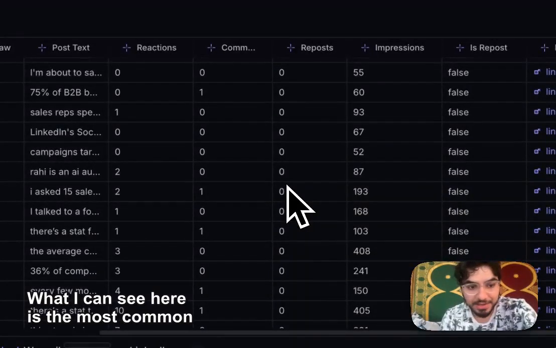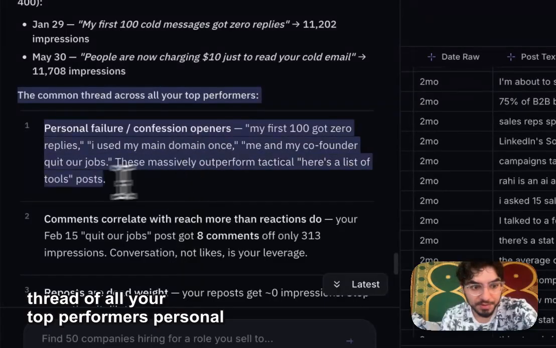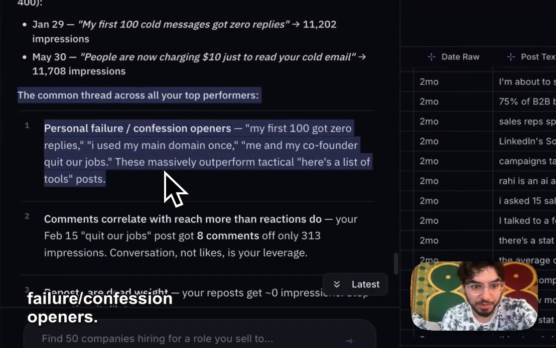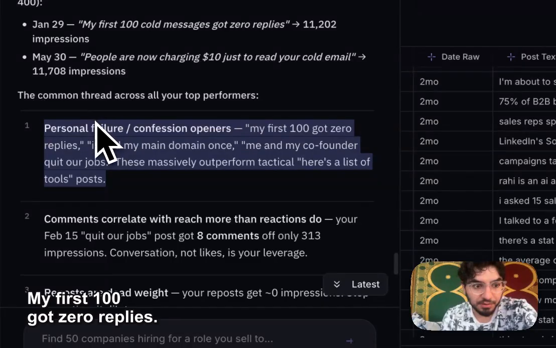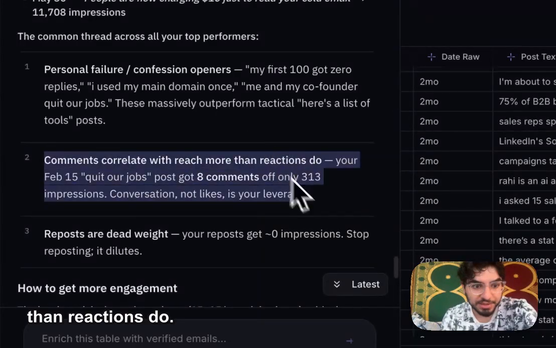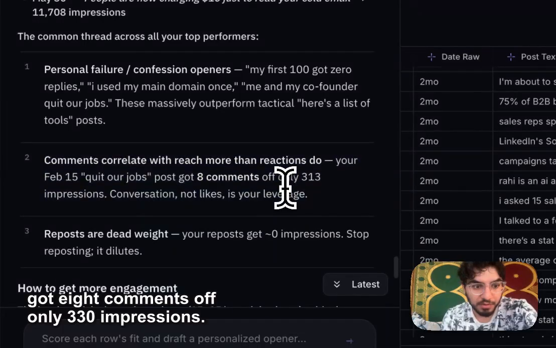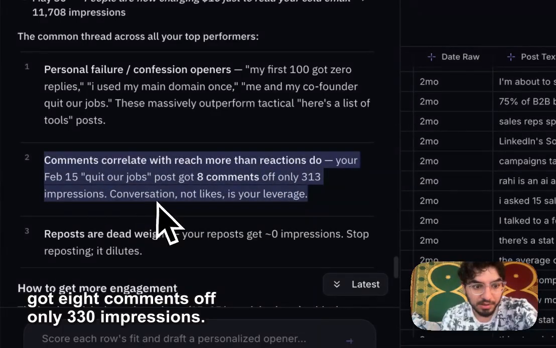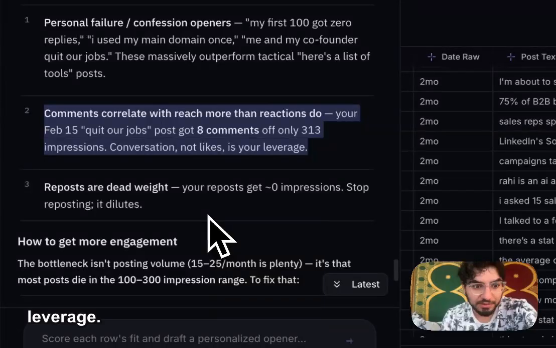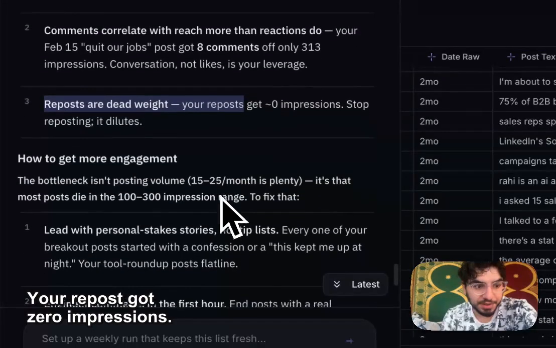What I can see here is the most common thread of all your top performers: personal failure / confession openers. "My first 100 got 0 replies." Comments correlated with reach more than reactions do. Your Feb "quit our jobs" post got 8 comments off only 330 impressions. Conversations, not likes, is your leverage. Reposts are dead weight. Your repost got 0 impressions.